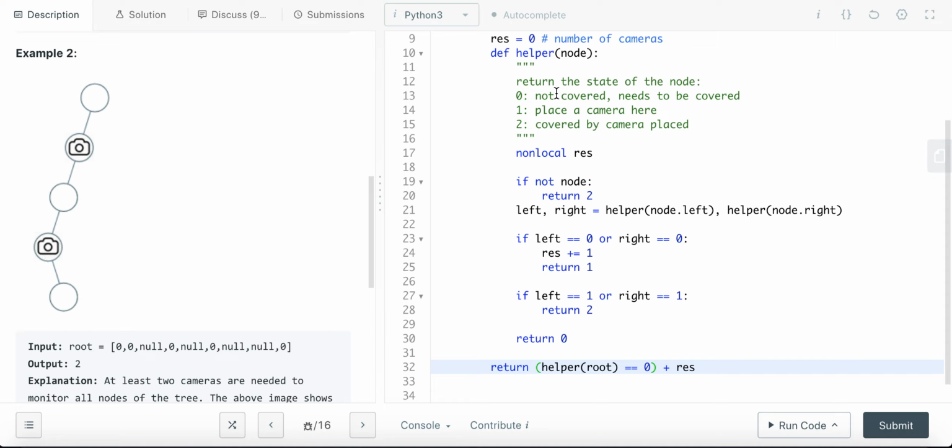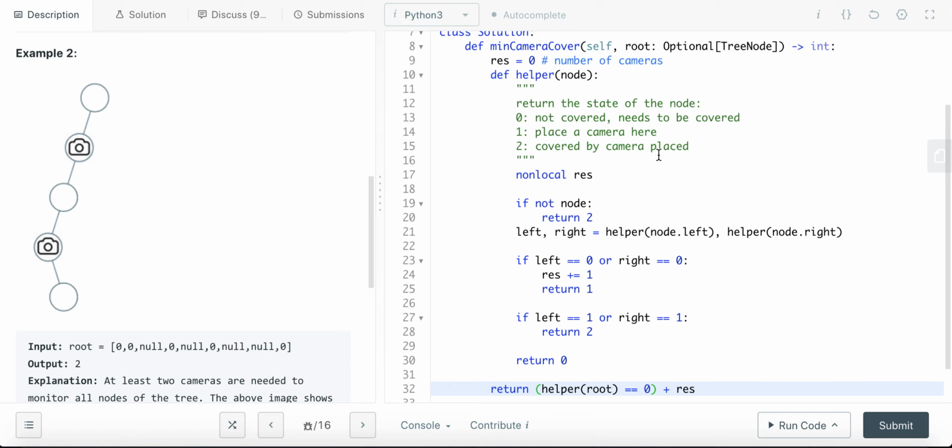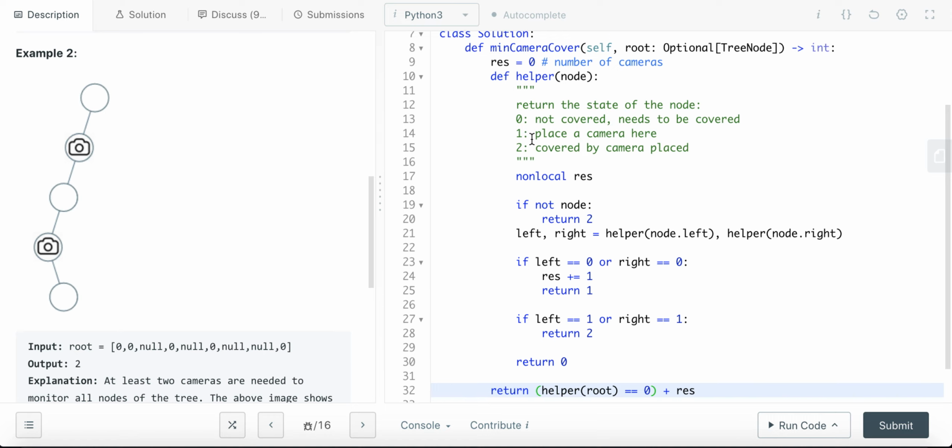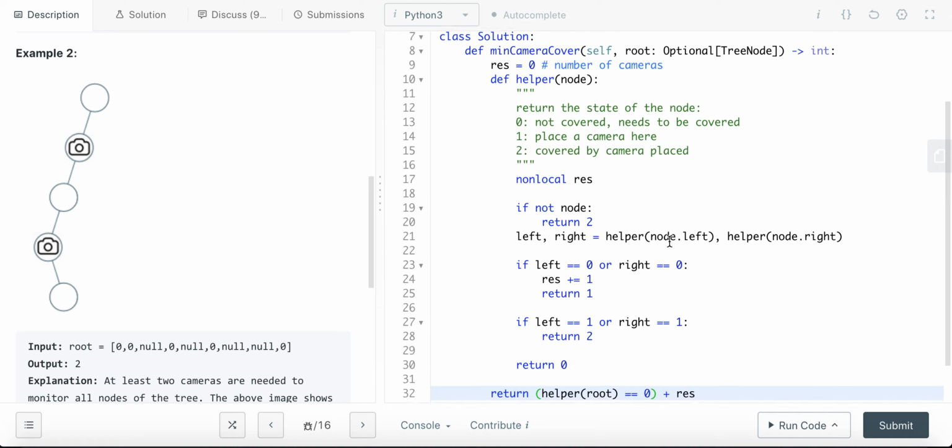So we just return the state of each node. That's kind of what this helper function does. If the state value is 0, it indicates it's not covered and it needs to be covered. If it's 1, which means, okay, we place a camera here. If it's 2, it means it's covered by a camera placed. And then we use the result to keep track of the number of cameras. And then we declare this as nonlocal.